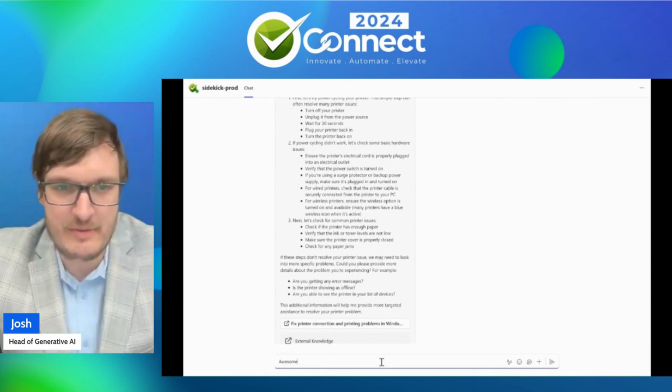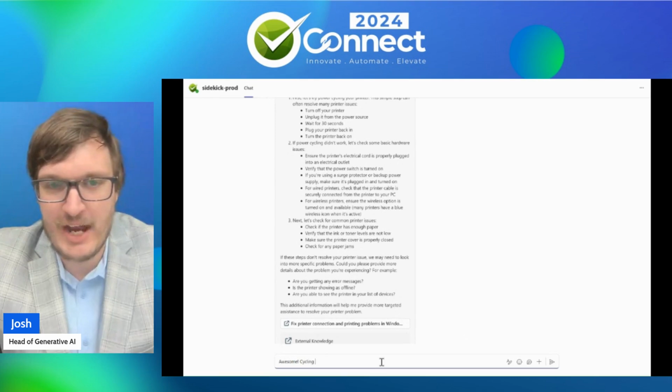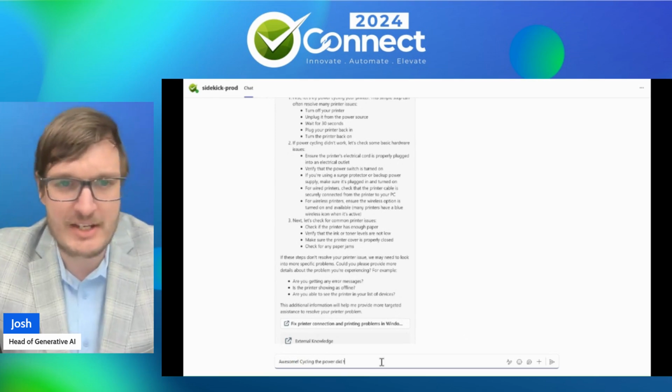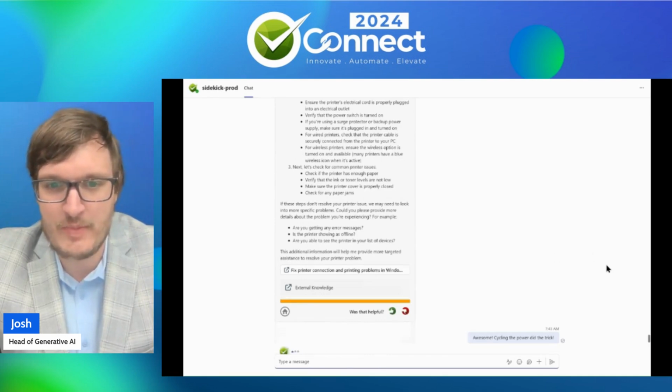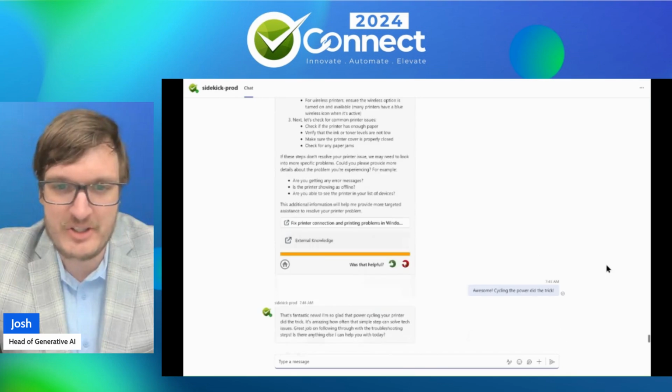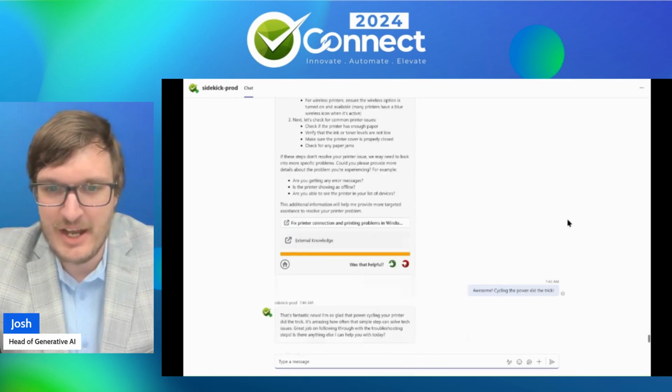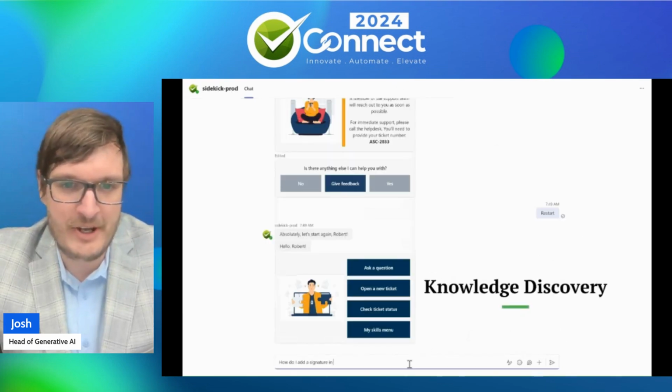So you can see the user said, my printer isn't working. And right away, within just a couple seconds, Sidekick was able to give them some simple troubleshooting steps that any end user would be capable of. The user decided that power cycling did the trick, and we're moving on.